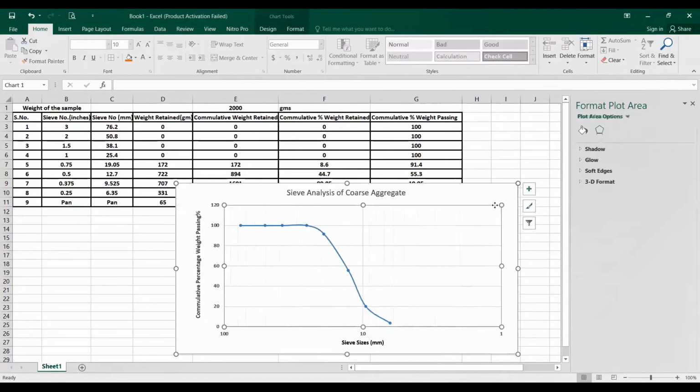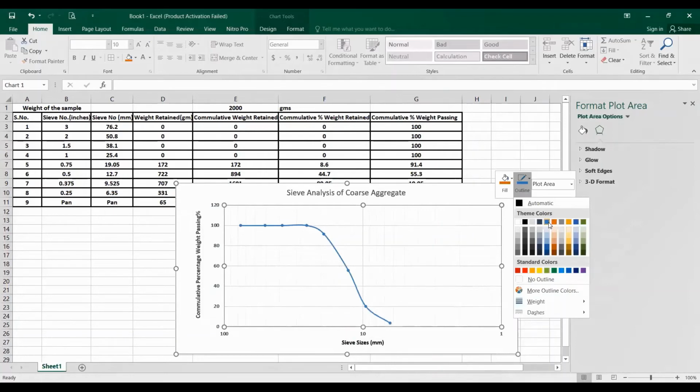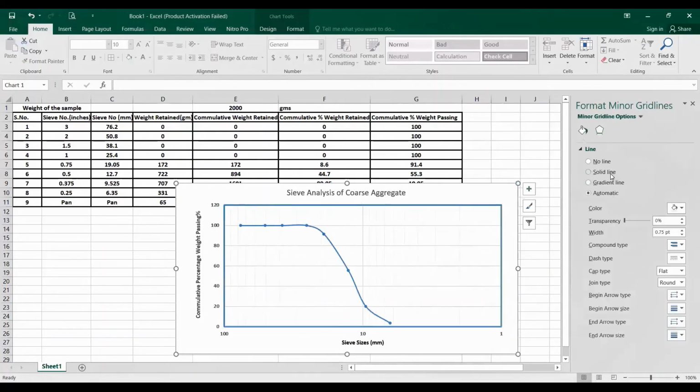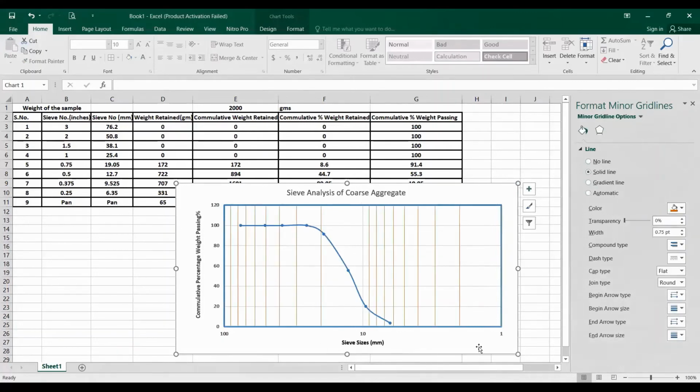And now you can change the color of the outline, so you can make your graph more attractive. And what are the other things you can do? For the minor axis, you can change the color of the grid lines. Now you can see your graph is looking fine and good. And now it is done.